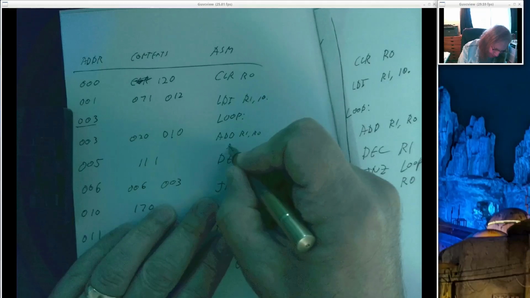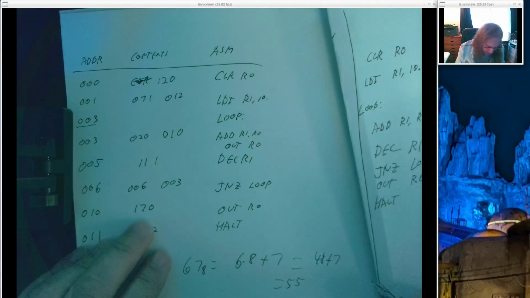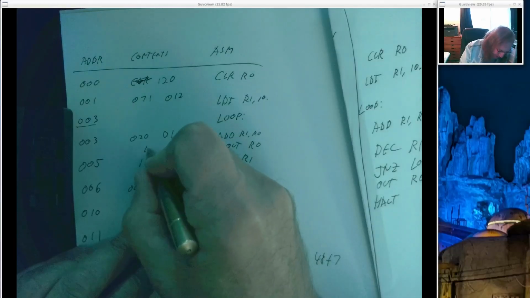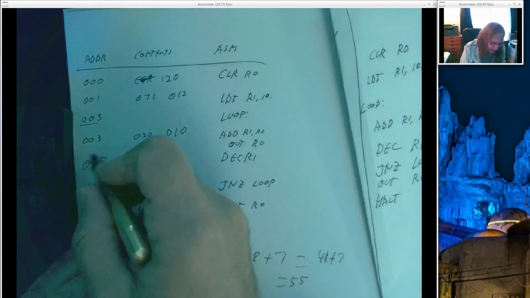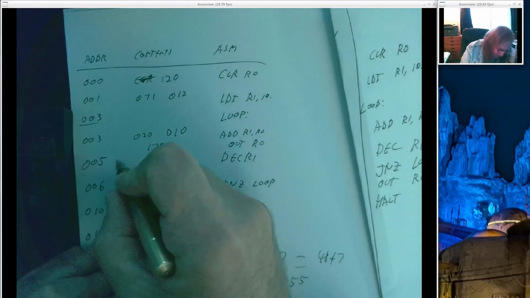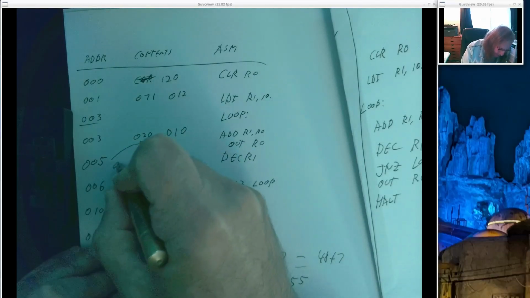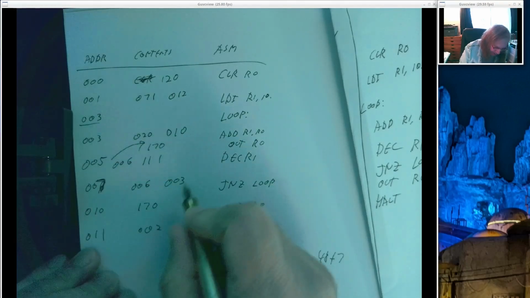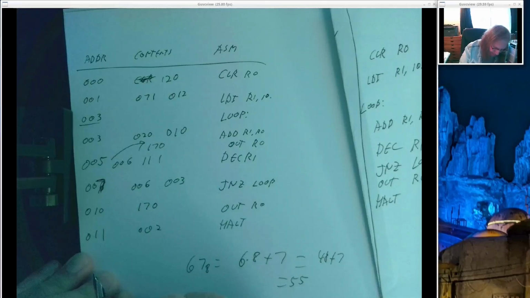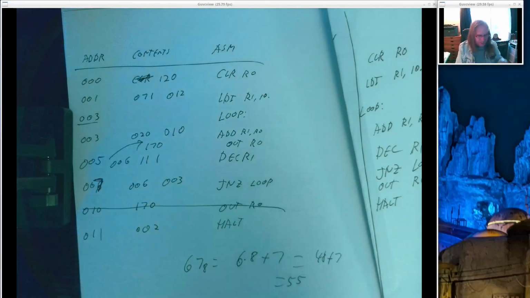Let's say output R0. And I already know that's going to be a 170. Well, it's going to change my addresses, right? It's not going to change this 03, but this is going to be 170. This will be location 6. This will be location 7 and 10. And then I'm not going to need this output here, and 11 will be the halt.